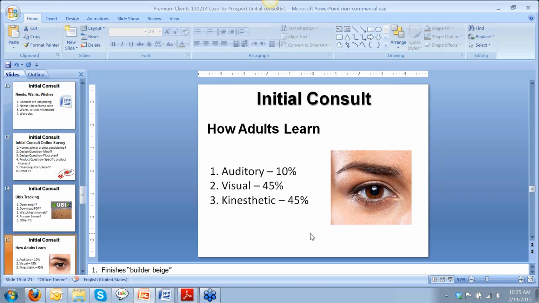So the really chilling thing about that is that either only 10% of your message is getting through, or you're really only truly connecting with 1 out of 10 people. Either way, it's just horrible to think that way. Visual and kinesthetic are incredibly important.